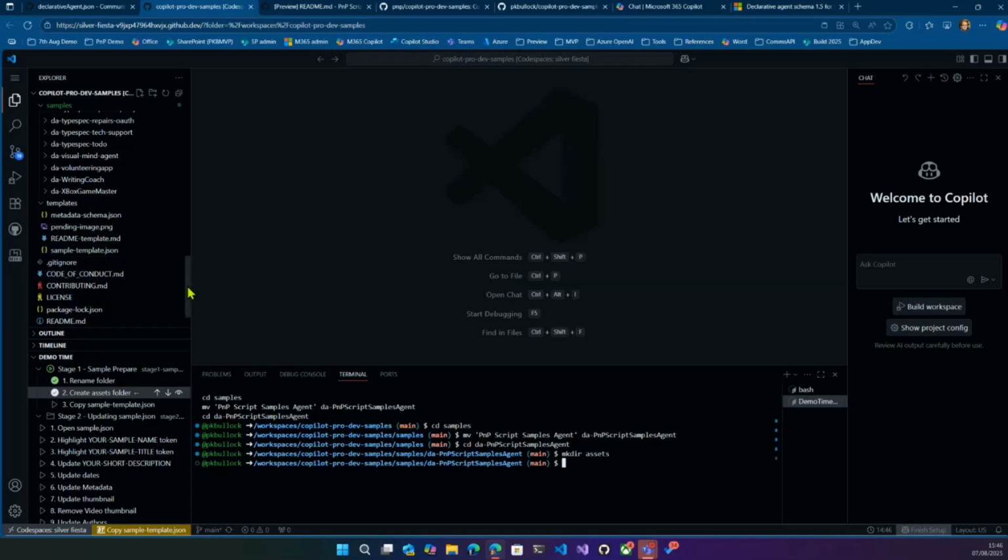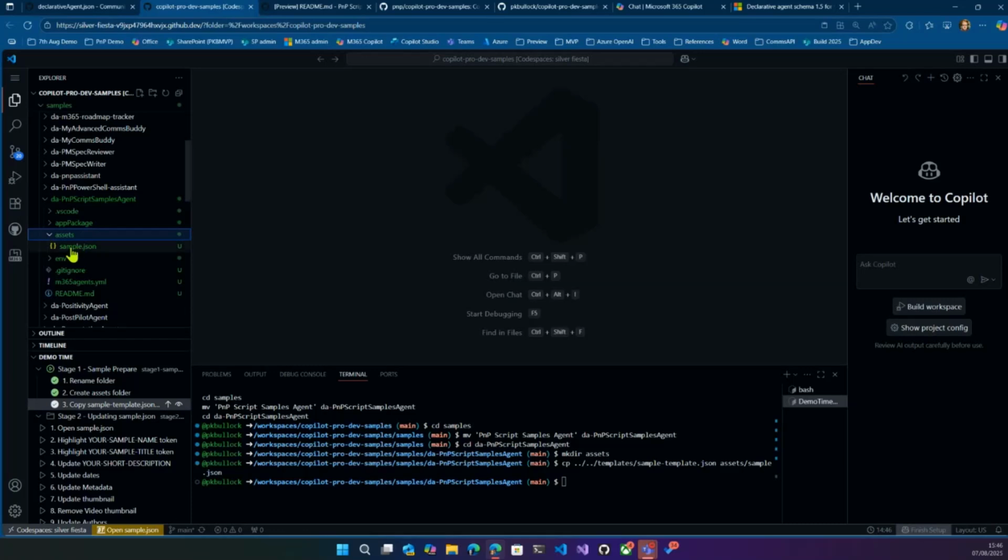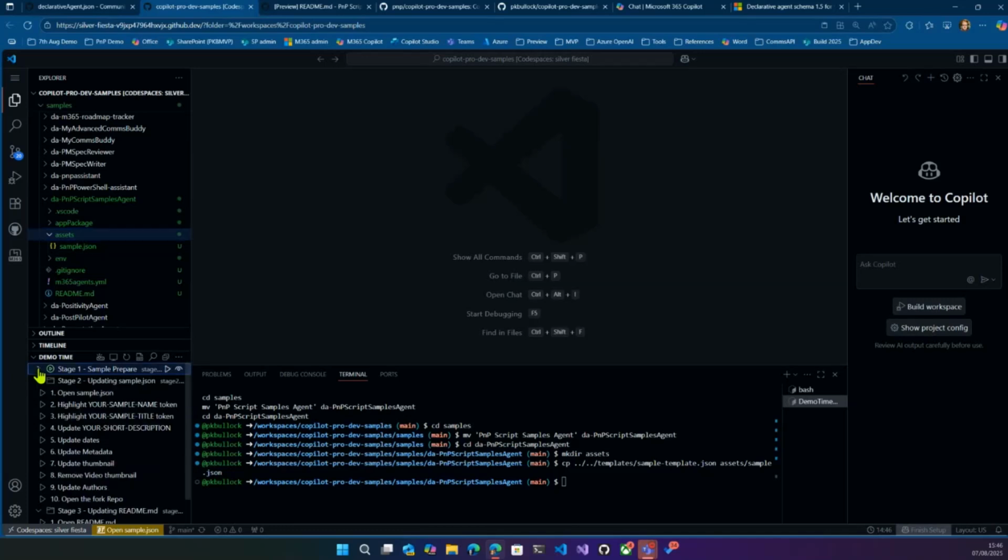And what I'm going to do is copy that sample template JSON file over to the new sample, like so. And you'll see it pop up here, and also rename it. So it's basically called sample.json. And then that will be ready for you to populate.